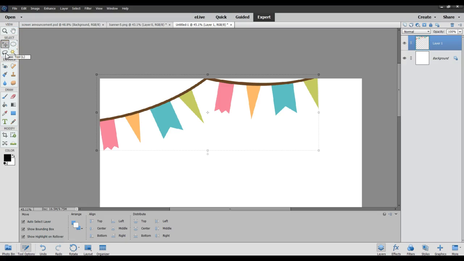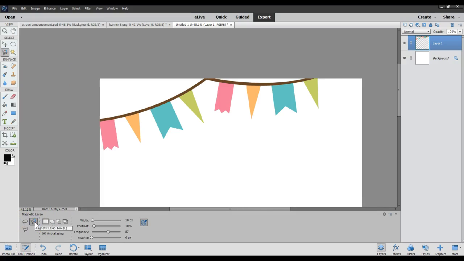Now this is our lasso. It also has options, so let's click on it. And there are 3 different options. You have a lasso, a magnetic lasso, and a polygonal lasso. I probably said that wrong, but forgive me. That's not a word I use most of the time. And honestly, this isn't a tool that I use a whole lot, but we will discuss it.